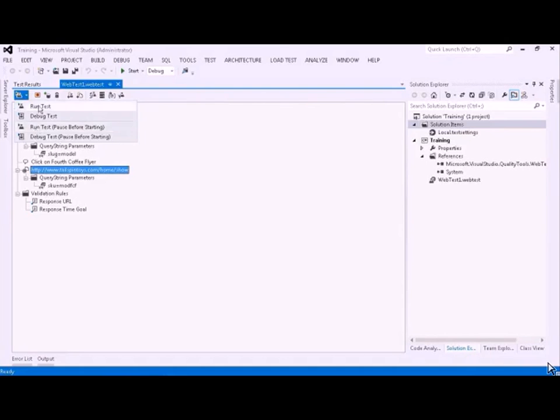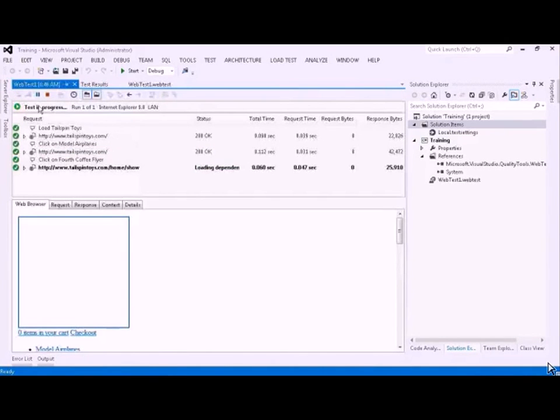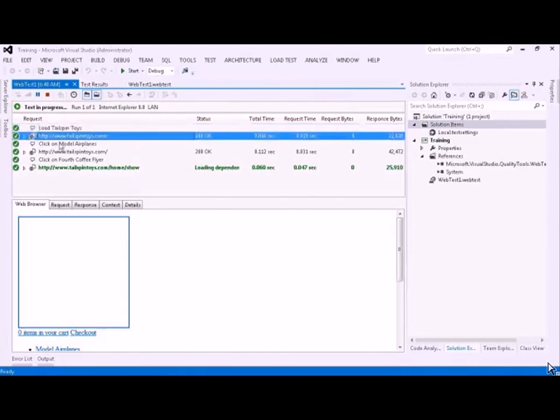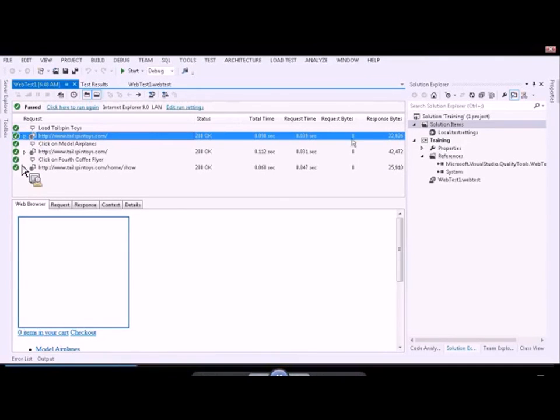Now, what this will give us is the facility to actually single step through each request if we so wish. I'm simply going to press run the test. As you can see, it's gone through them quite quickly at this point. And we can see that the web page is not quite rendering how we saw it when it was actually in the actual browser. We can also see what the HTTP status was, the total time, the request time, the number of request bytes, the number of bytes in the response, and we can also see what the actual status was for each request.